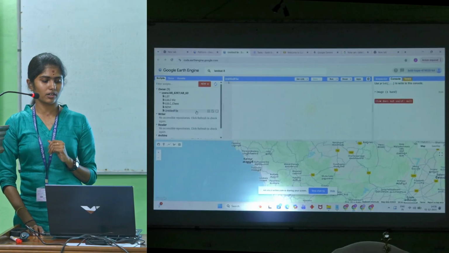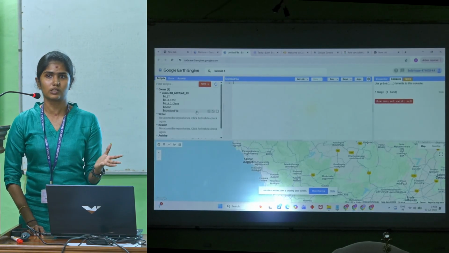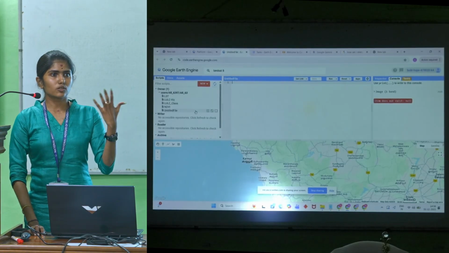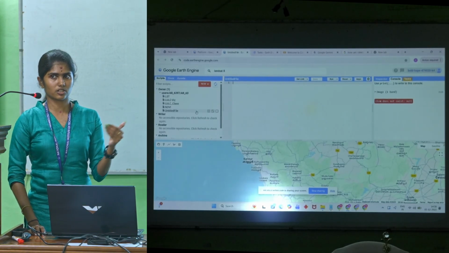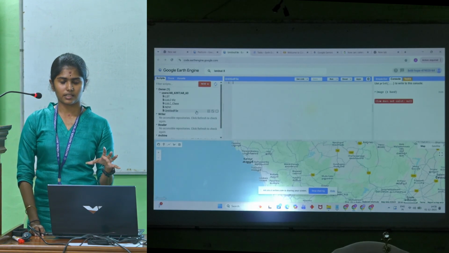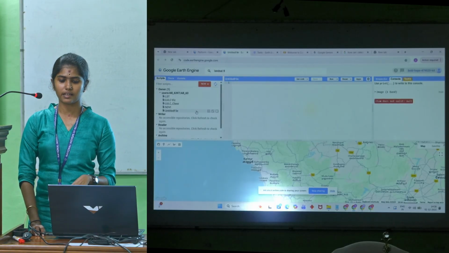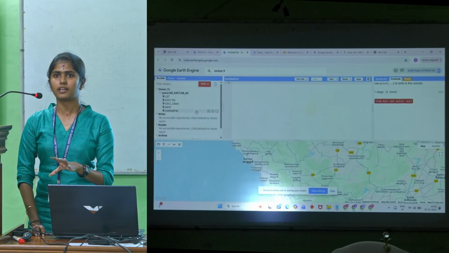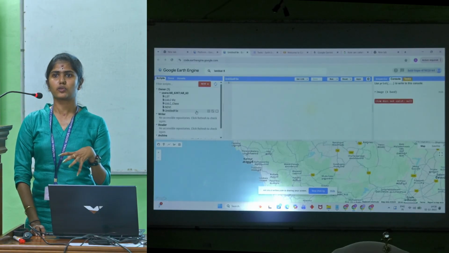So here I am going to give you an introduction to how the Google Earth Engine interface looks. I think those who have worked with it will be familiar with this, even then I am just brushing over it. This is the Google Earth Engine interface. You have different panels within this: a central panel, a right panel, a left panel, and a bottom panel. All these have their own functions which you can use.